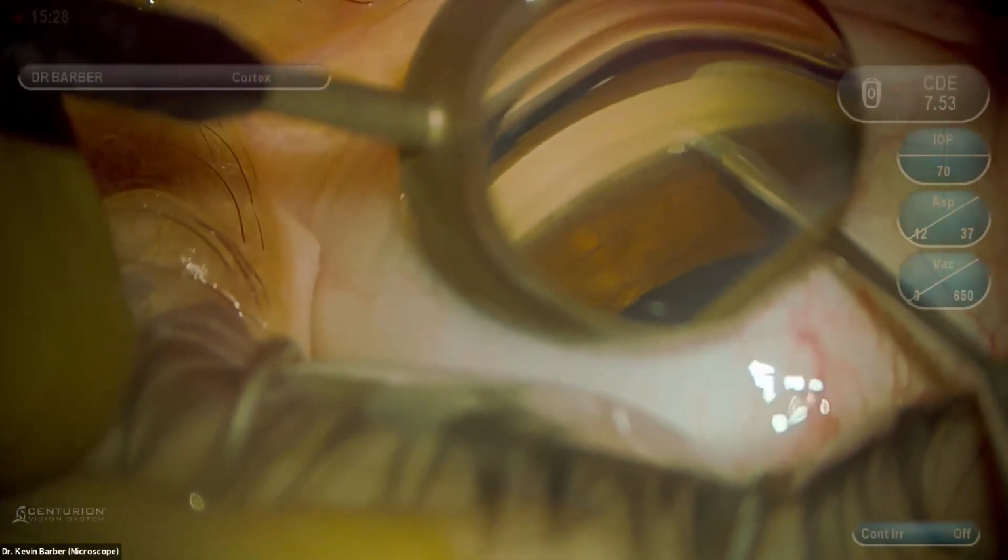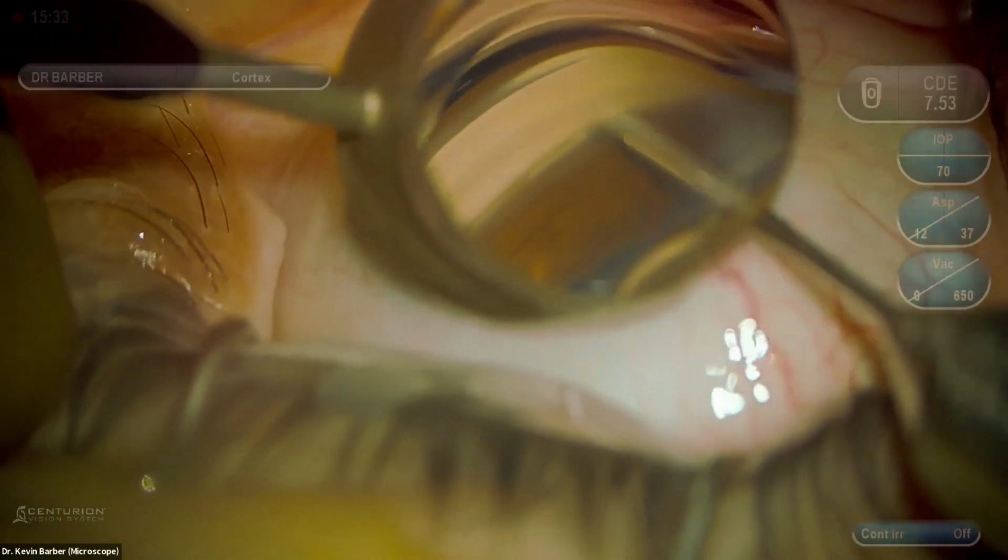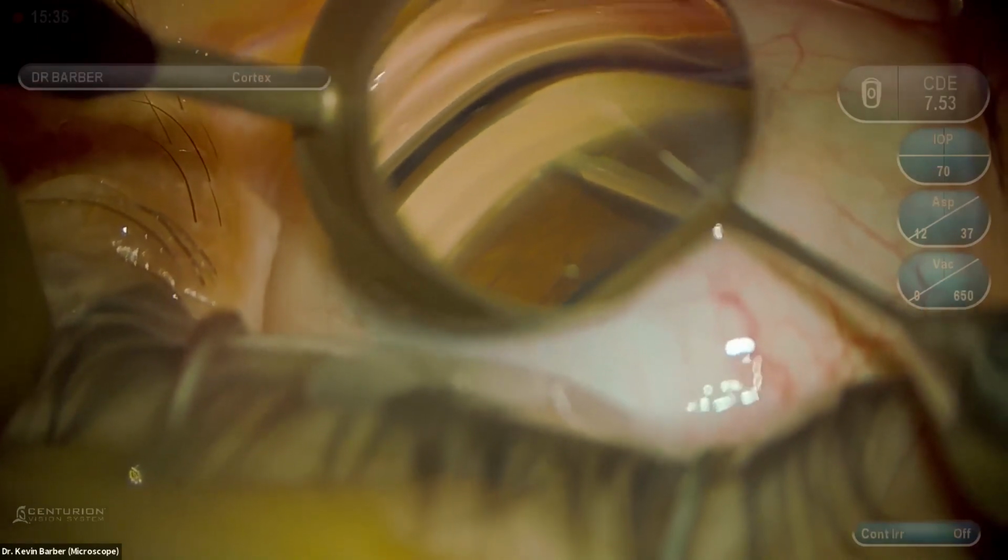I'm going to do what's called an outside in. So you can see this is our trabecular meshwork. I'm going to go ahead and engage the trabecular meshwork. And I'm going to go counterclockwise.